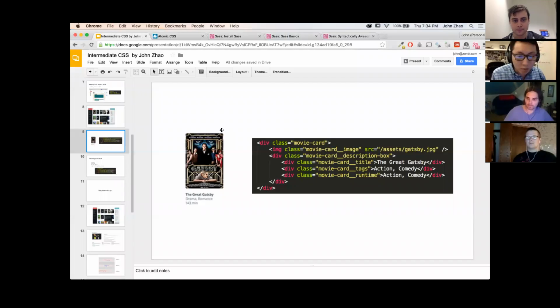If the parts are not that complicated, so let me go back to the card example. So we can't see your screen. Oh, perfect. Yeah. So if I have something like this, I have this wrapper. I just call it movie card description box that goes around this. And even though the title, the tags, and the runtime are inside this description box, I'm still only doing this one layer deep. I'm calling it movie card underscore title.